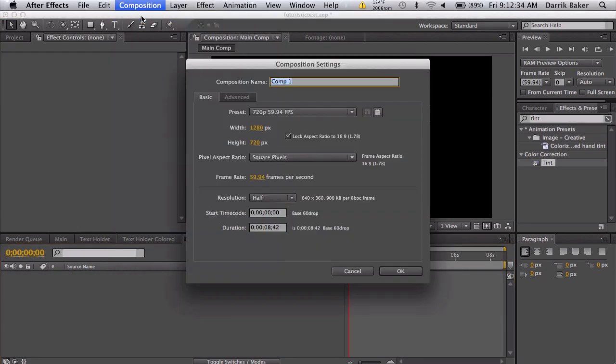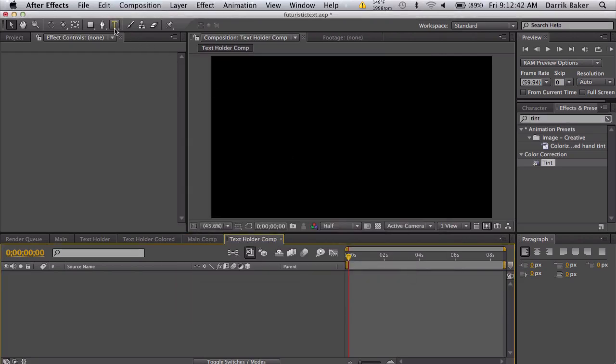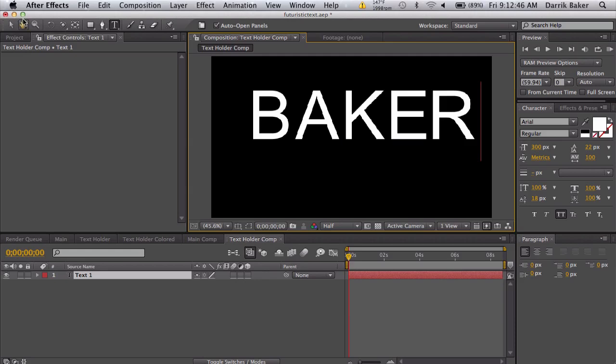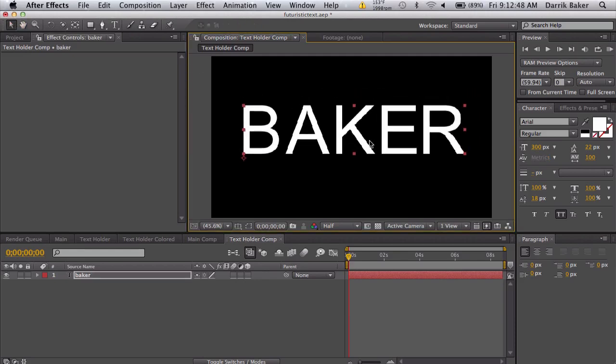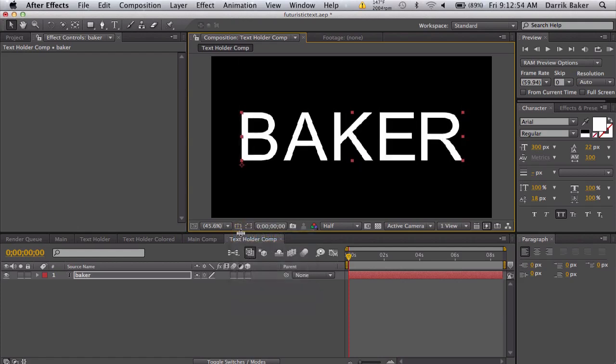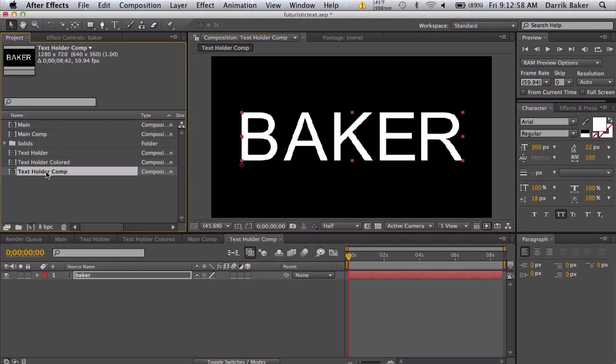We're going to make another new comp and call this our text holder comp. 1280 by 720 again, and just go ahead and type some text. So obviously, I'm going to type Baker. Just pick a nice font, Arial, perfect, awesome font right there. That looks good, center it. Okay, so we have our text holder comp.